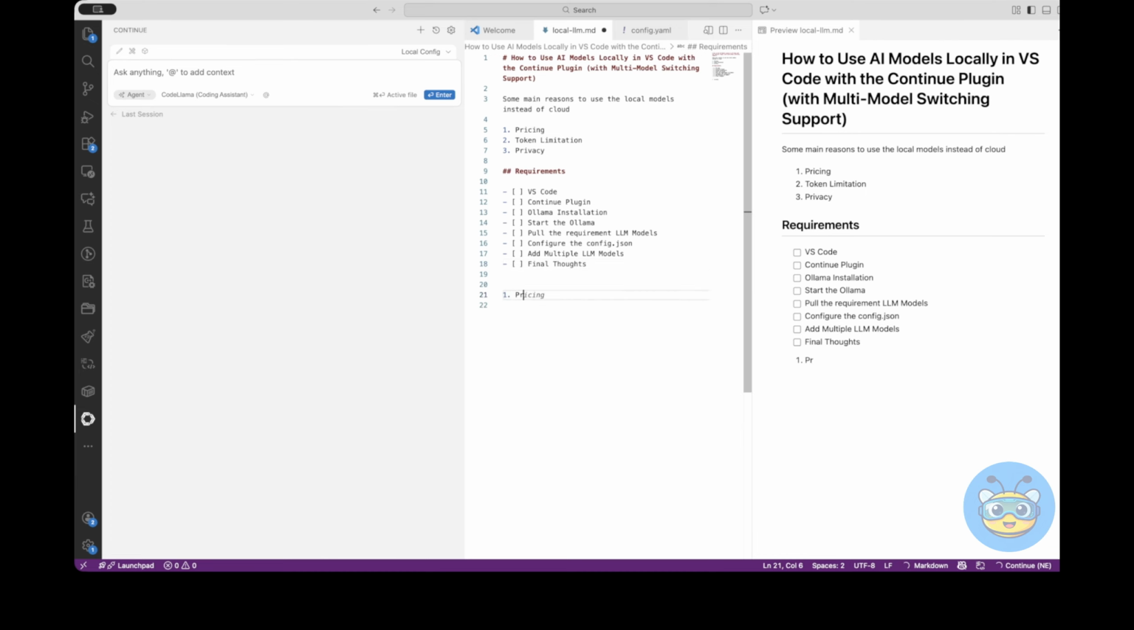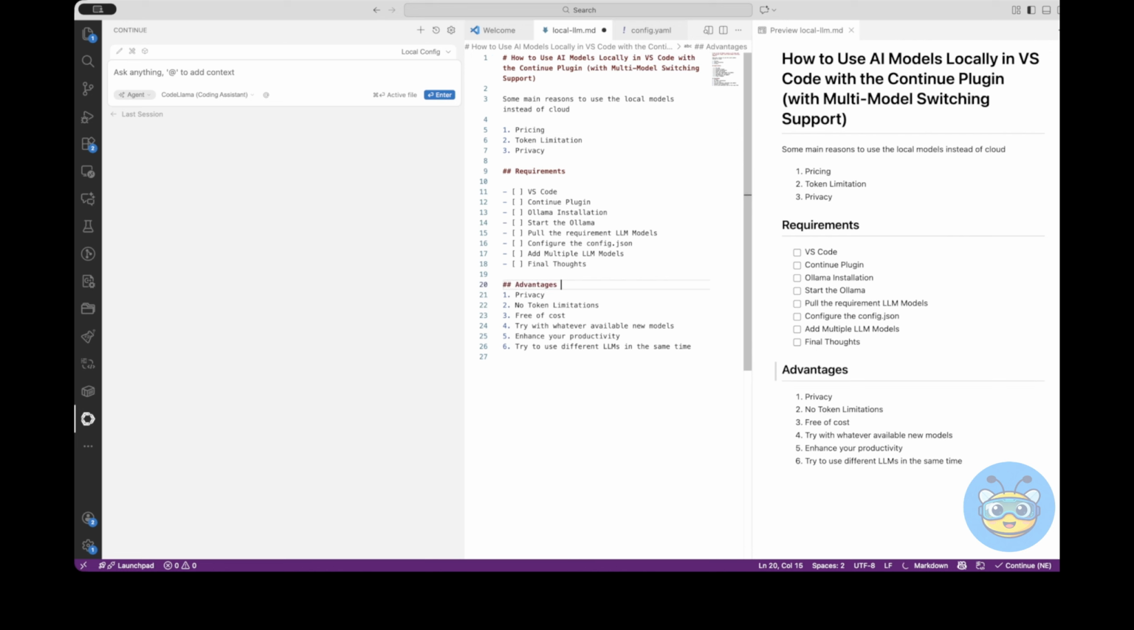Using local and open source LLMs gives you complete privacy, zero token limits, and is free of cost, making them ideal for secure and unrestricted development. You can easily experiment with newly released models and even use multiple LLMs simultaneously based on your needs. Overall, this flexibility significantly boosts productivity by allowing faster iteration, better responses, and full control over your AI workflow.